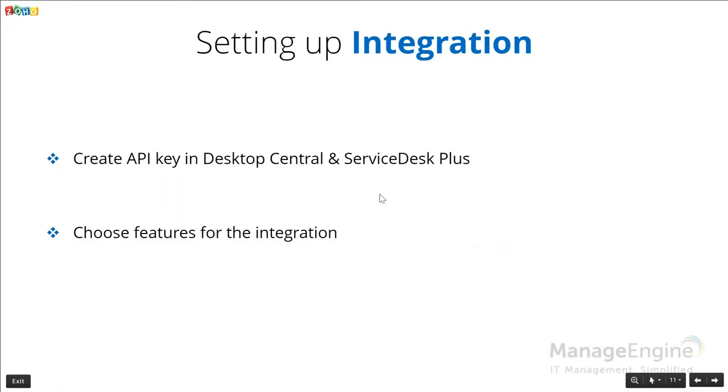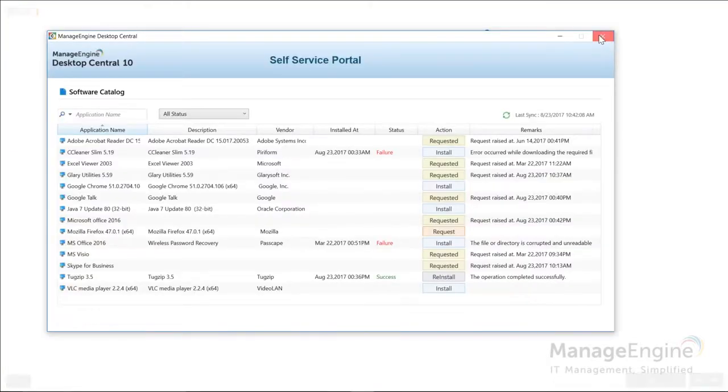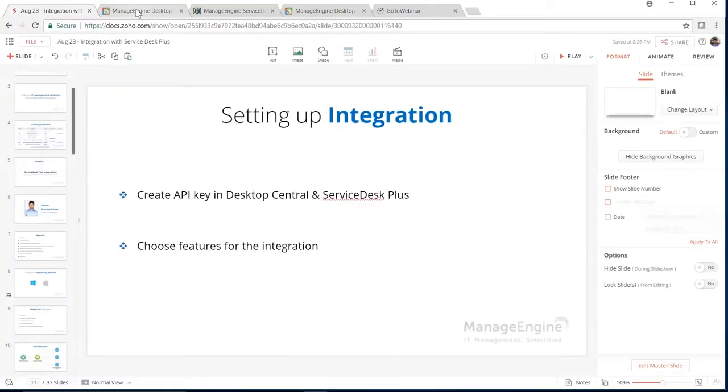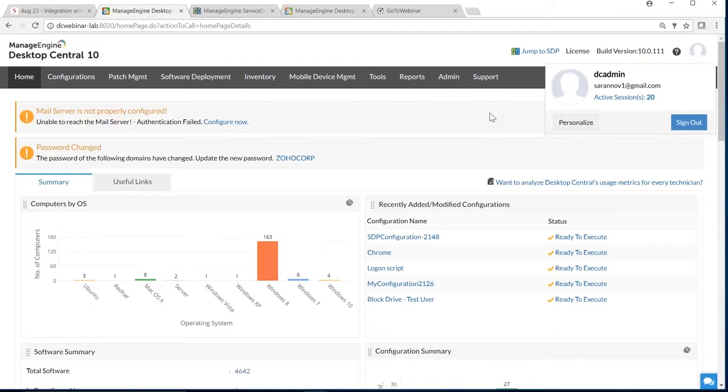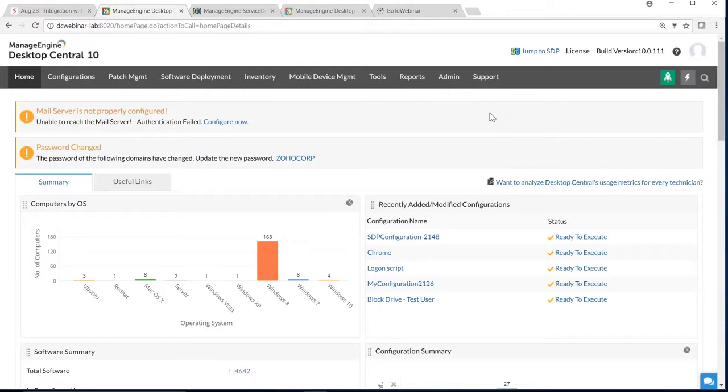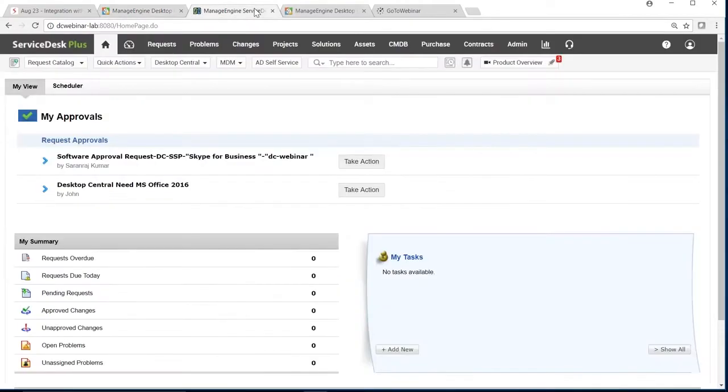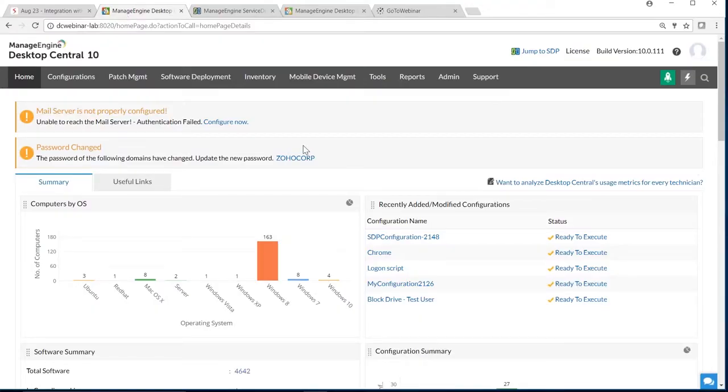So let me connect to our Desktop Central and ServiceDesk Plus console. Let me switch between the browser, where I have accessed the Desktop Central product as well as the ServiceDesk Plus product. So my first requirement, as per our instructions, is to create an API key in Desktop Central as well as in the ServiceDesk Plus product to authenticate the integration.